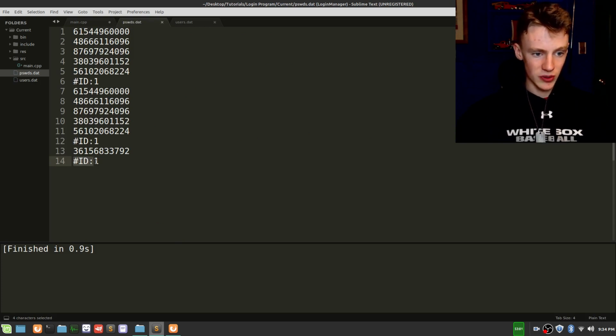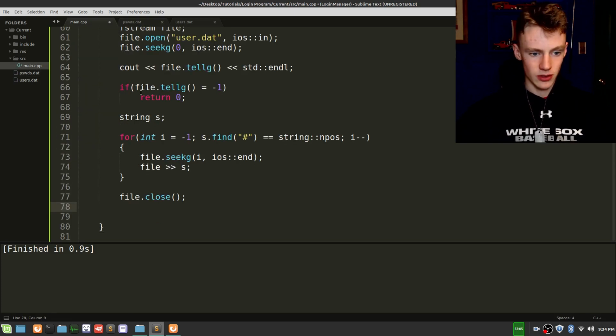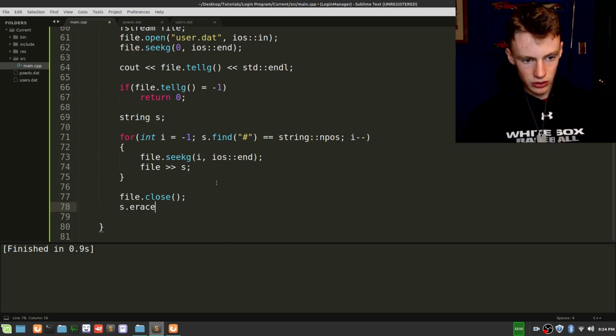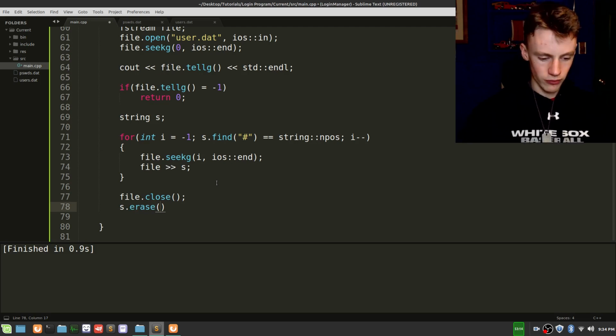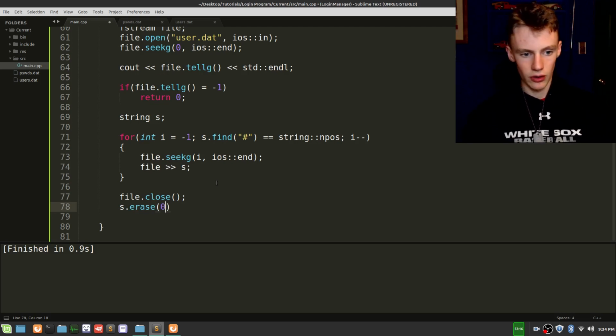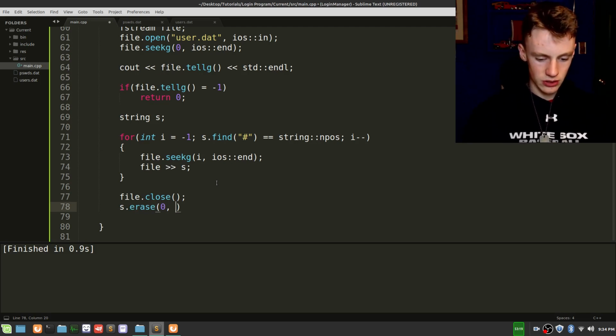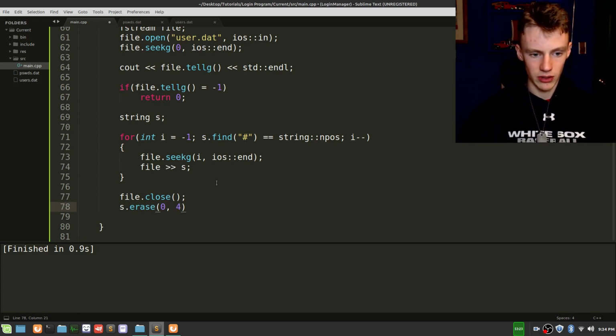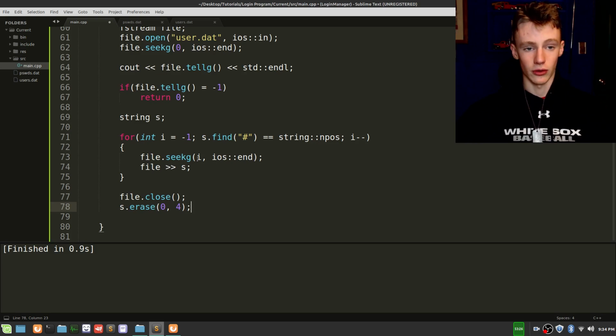We want to get rid of those because we're only interested in the number. Go back to main.cbp, and then we're going to go s.erase. So we can actually erase the very first 4 characters by going 0 and then 4. So 0 is the starting position on the left, and then 4 is the end position. So how many characters do we want to erase? Well, we want to erase the first 4.